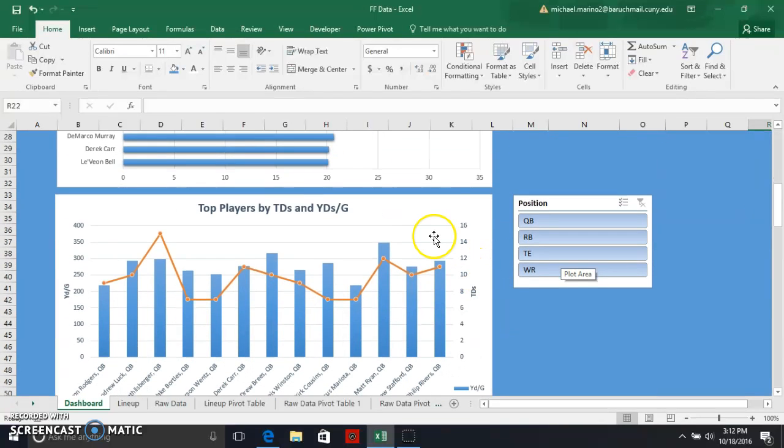Okay, so the other chart that I want to show you guys is top players by touchdowns and yards per game. So here, I decided to use touchdowns and yards per game as the measurement for ranking, because touchdowns and yards per game are going to produce the most fantasy points for you. So if you're picking a position based off of touchdowns and yards per game, it's a pretty good indicator that they're going to do well for you.